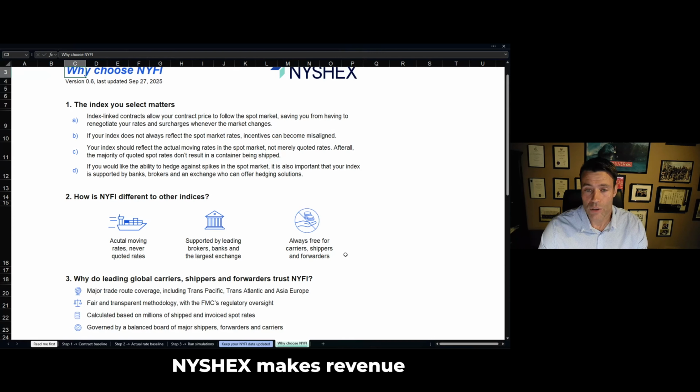NYSHEX makes revenue from selling software to manage your contracts and the performance on those contracts. We're not looking to make any revenue from the index that we produce. And this is always going to be free for carriers, shippers, and forwarders.